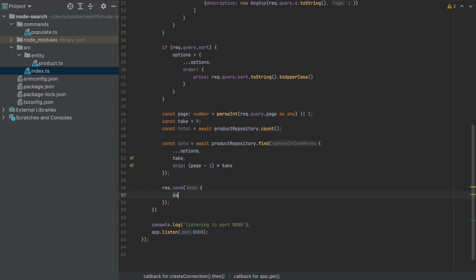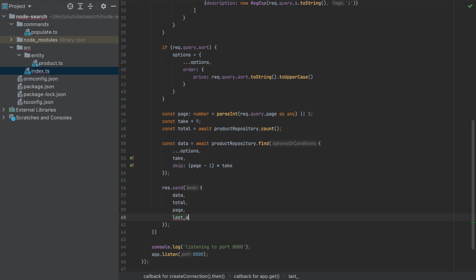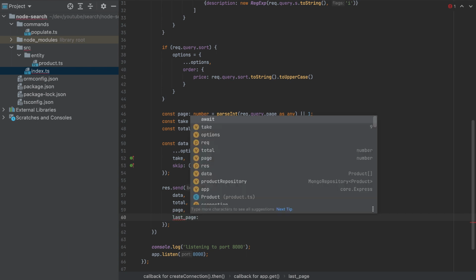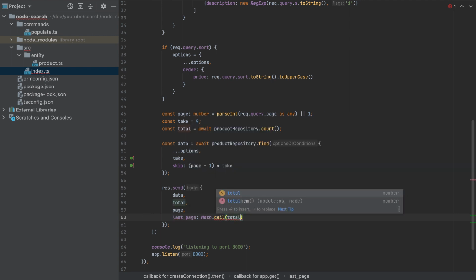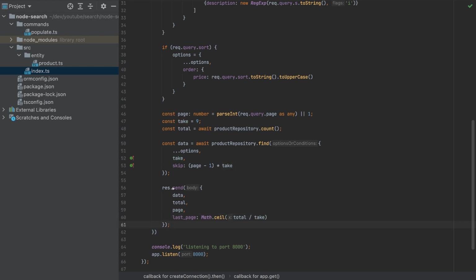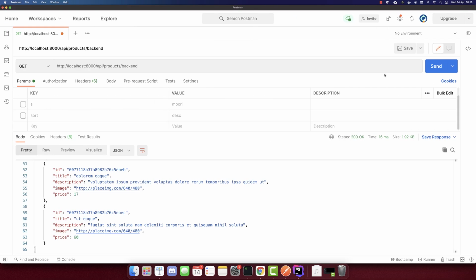So the data, I'll send it directly like this. We want to return the total. We want to return the page. And we want to return the last page. And the last page, we have to calculate it ourselves. This is Math.ceil total divided by take. And with this, we completed also the pagination.